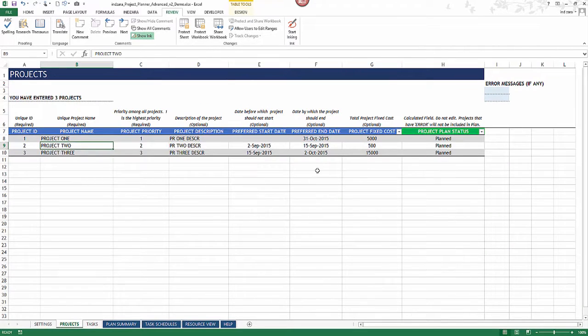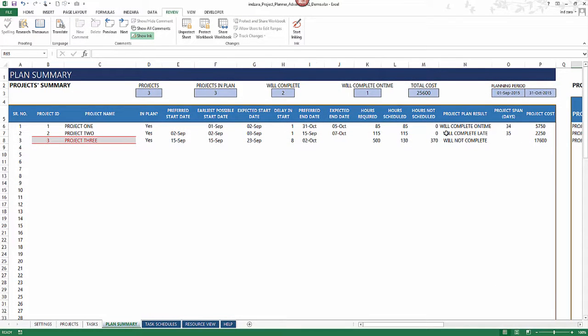In addition to the normal information about projects, we also have a project fixed cost column added, and this is where you can provide any value that you want as the fixed cost for each project, and that will get added to the final project cost. So for example, for project 1 there is 5,000 of fixed cost. So I go back to the plan summary, I can see that the total cost is 5750, and so that's 5,000 of the fixed cost plus 750 of resource cost. Resource cost to be able to do this 85 hours of work is taken into account here, and now we have 5750 as the total project cost.